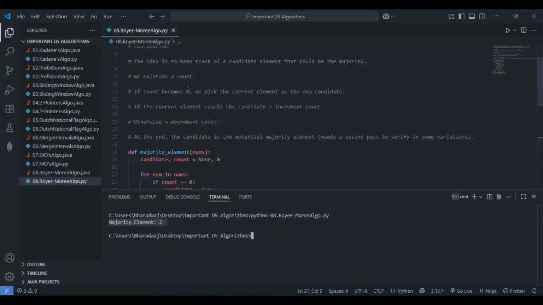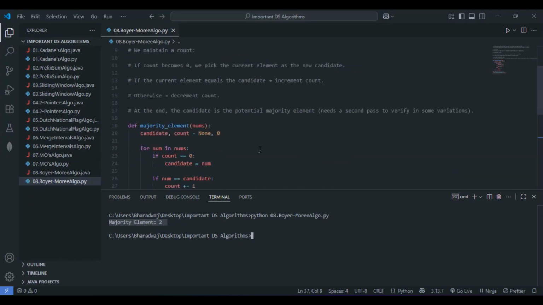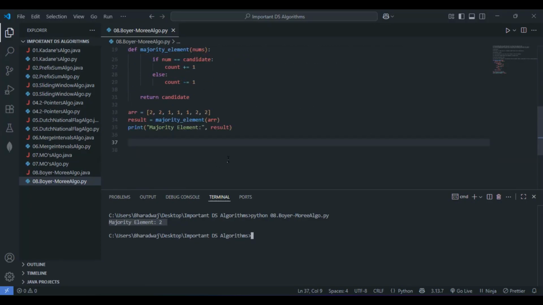Very simple, right? So this is the Boyer-Moore majority vote algorithm. Again, the Boyer-Moore majority vote algorithm is a linear time algorithm used to find the majority element in an array, right? The element that appears more than n by 2 times, we know this, right? This works by maintaining a candidate and a counter while traversing the array in one pass. That's what we saw, and the explanation of the algorithm we have seen with the example, right? So this is fine. We are done with the Boyer-Moore algorithm.